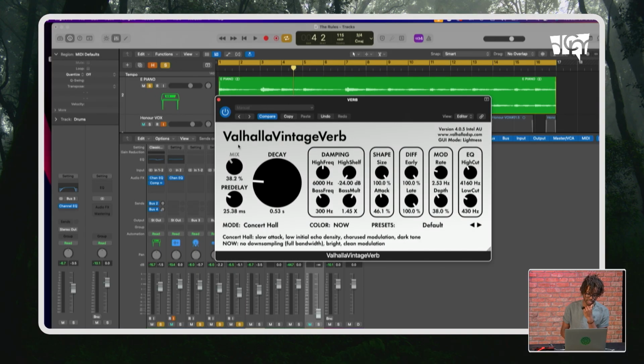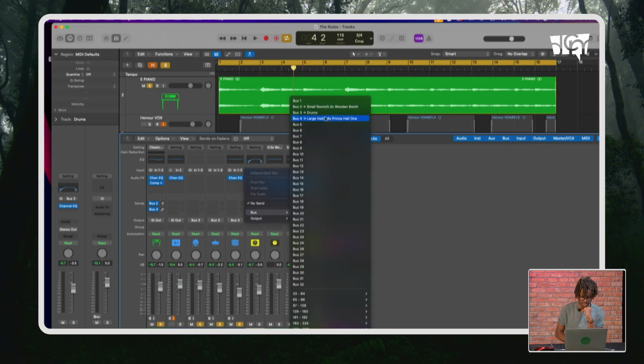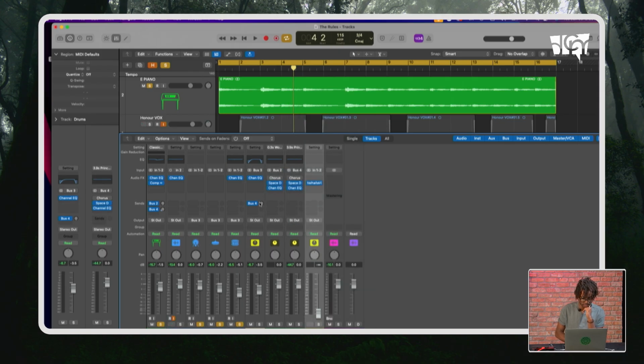So I'm putting this at 100% because we're gonna be mixing into it. And then from here, for our auxiliary, we'll use a bus and just send some of that signal to the verb, which will be mixing it in.